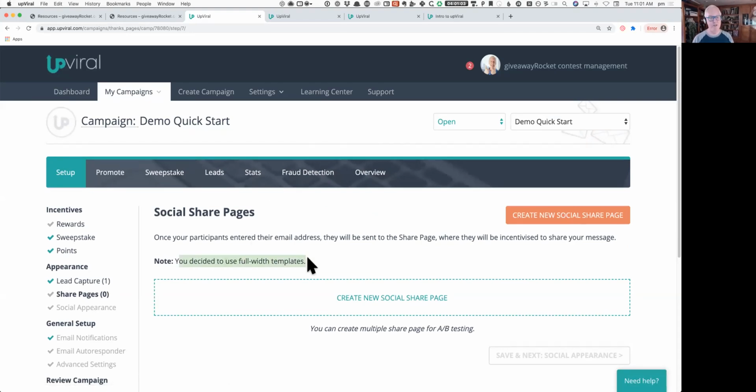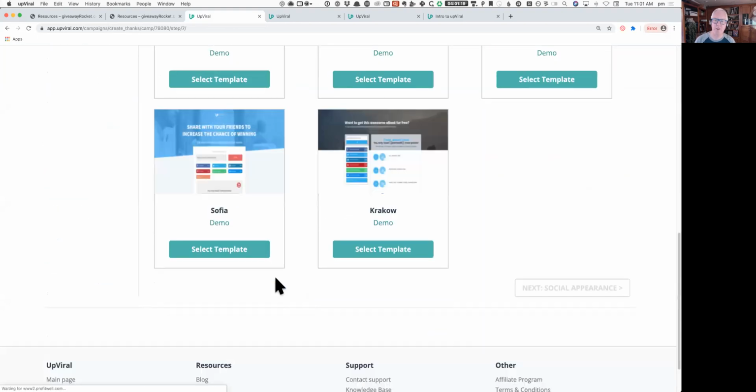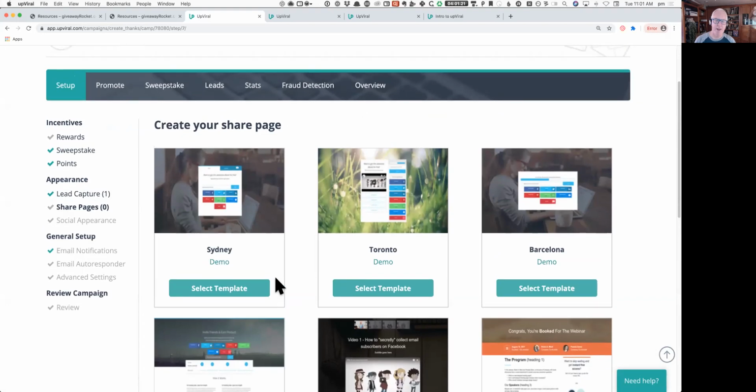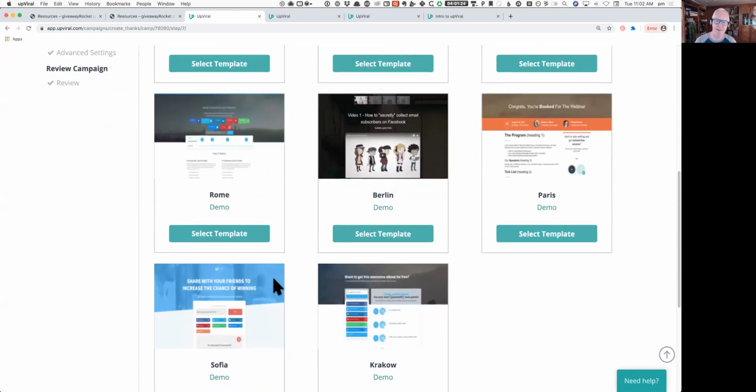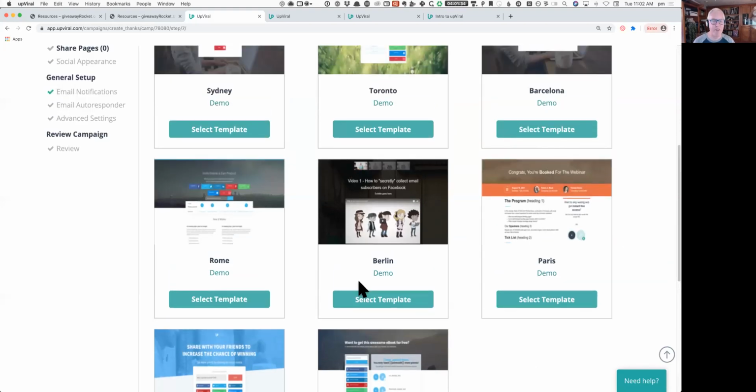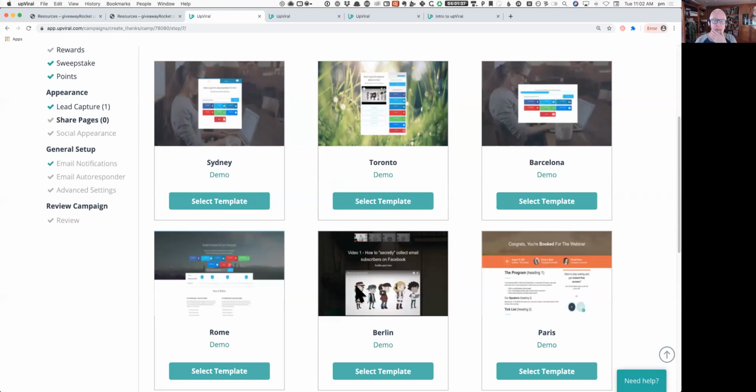Now, notice it says you decided to use full width hosted templates. Again, I can't use a widget here, because I decided to use landing pages. So if I click on create a new social, notice there are just a few. They're not as many as the other one. There is no blank one, for example, which I don't know why, but I guess they didn't want it. But you can use the same, or you can use a different one.